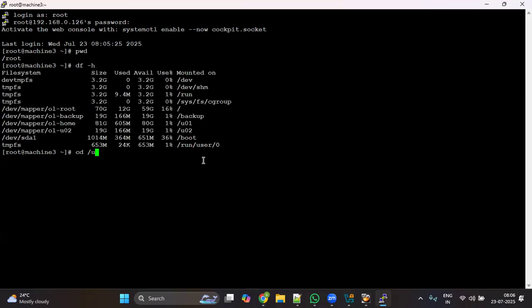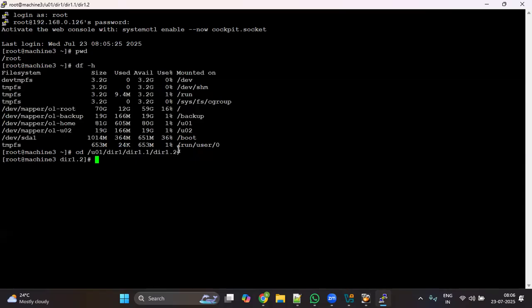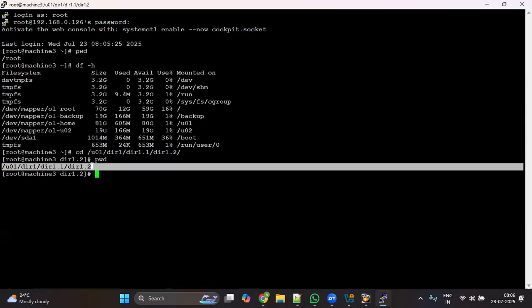Yesterday we created a few directories, right? Dir1, Dir1.1, Dir1.2. If you want to go to a directory inside this location, give the full path, so that we are changing directory from the current location to this location. So again, what is my PWD? This is my current location.